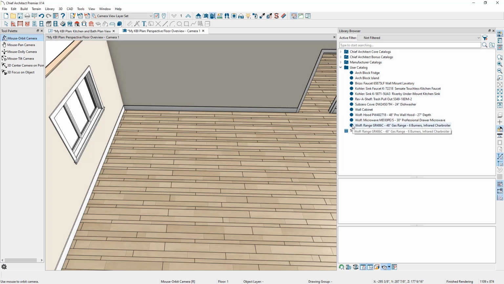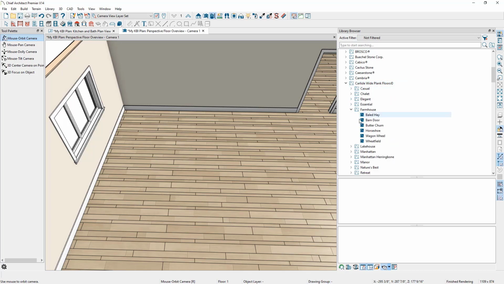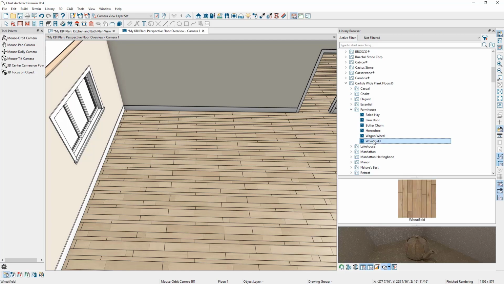You'll notice if we expand the user catalog that there's a few items that we're going to end up using in this demonstration. But for now, let's go to the manufacturer folder, and you can see that there's a lot of manufacturers that Chief Architect partners with, and what you see displayed here is just a subset. And for the new flooring material, we're going to go to the Carlisle Wide Plank Floors folder. We're going to expand that and go to the line that we want to use. And then I'm going to click on the material that I want to use, and then you can see a little preview as to what it's going to look like.